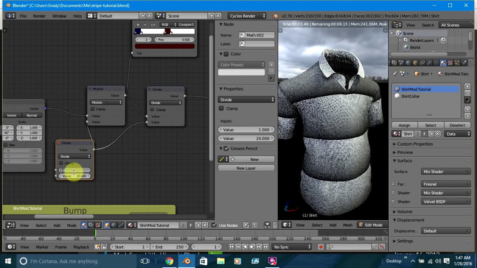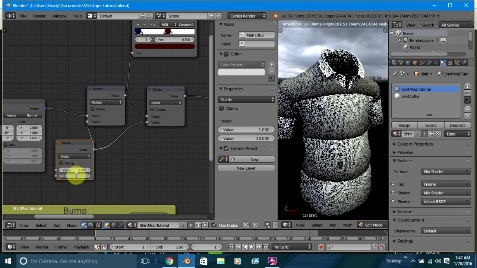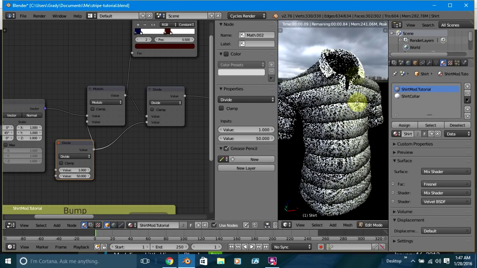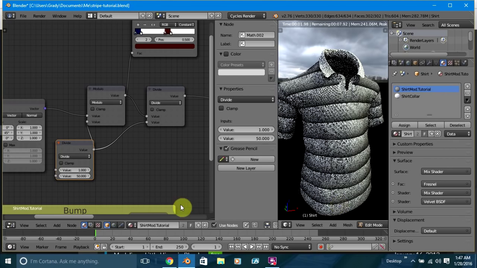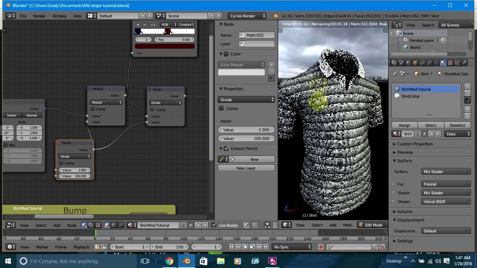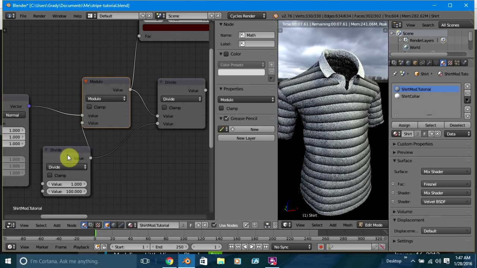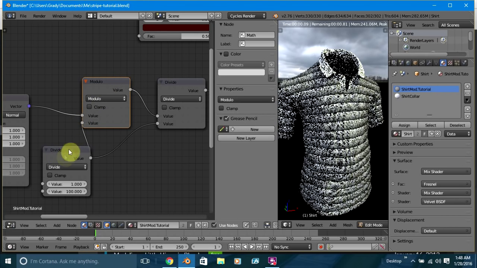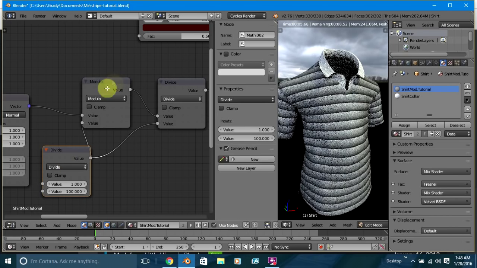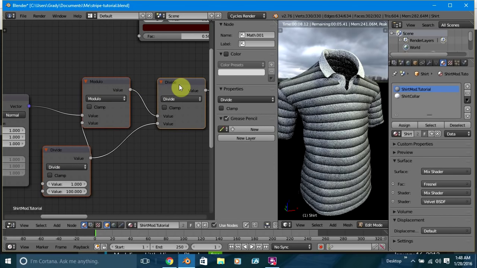And if we change it to, say, 50, we get more of the bands like we want. So the higher we go up with this, the more and more of these little bands we get, and that's exactly what we want to be able to do. And that, in a nutshell, is this node group. So if we disconnect that for just a minute, we'll take this, and we're going to group those together.